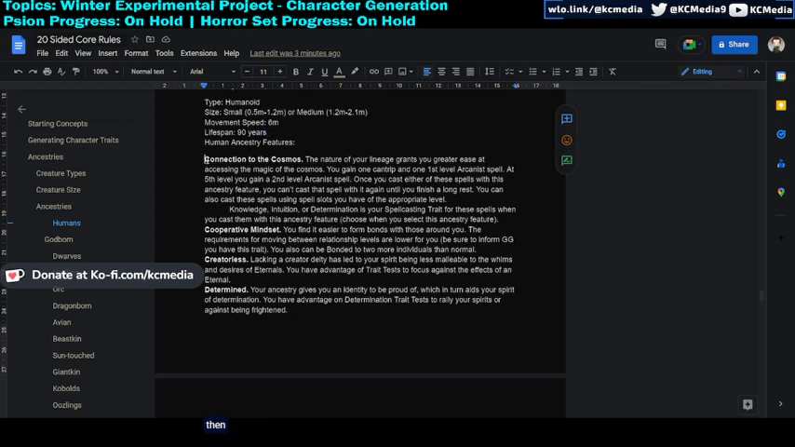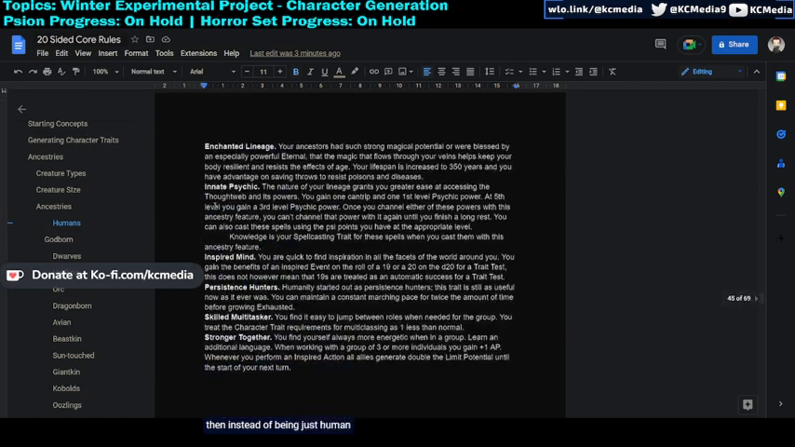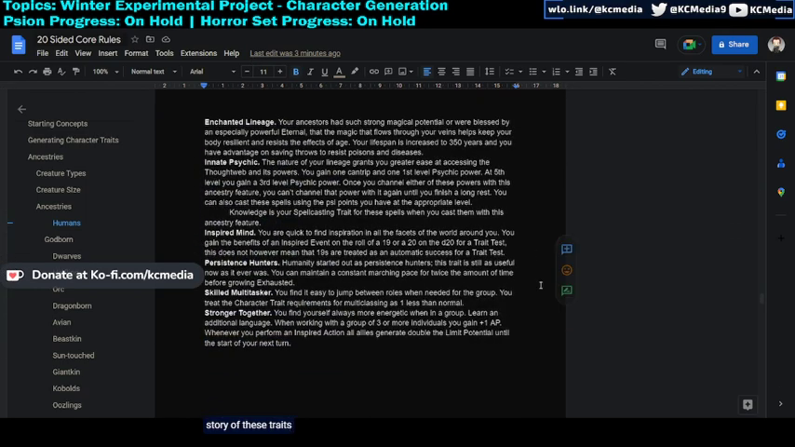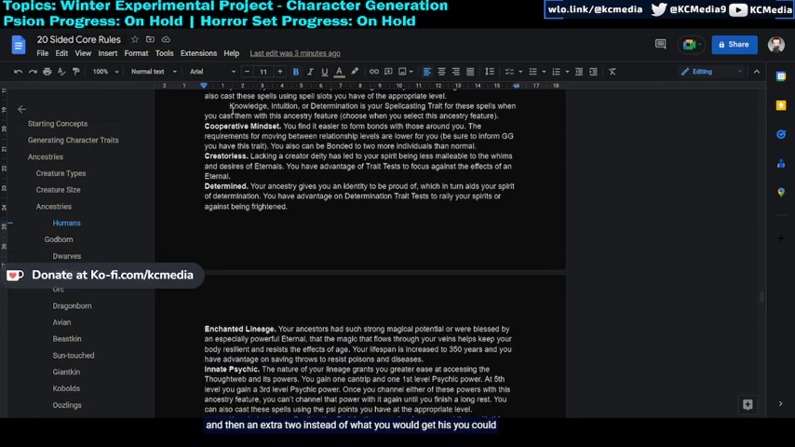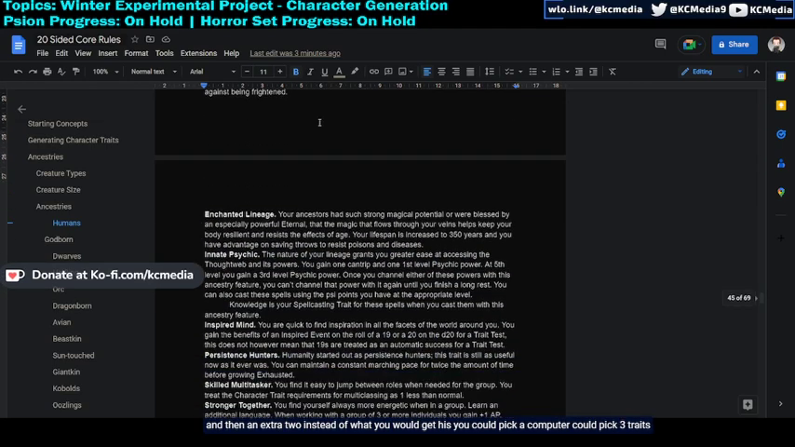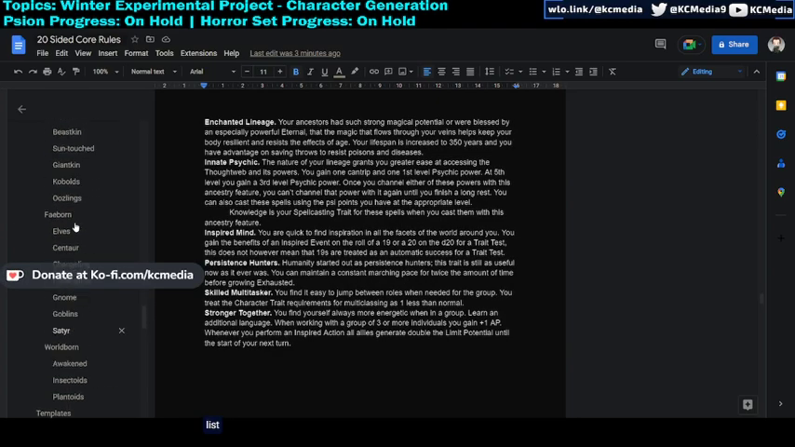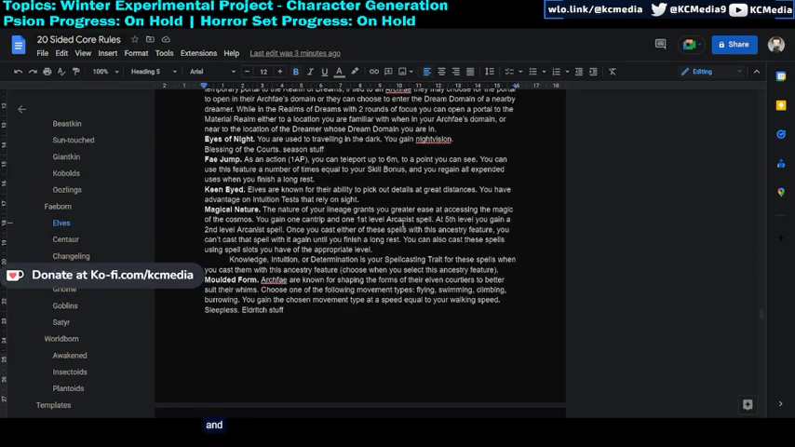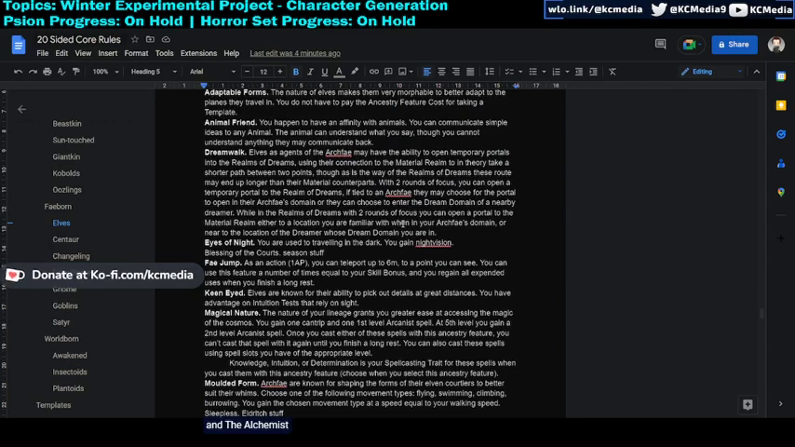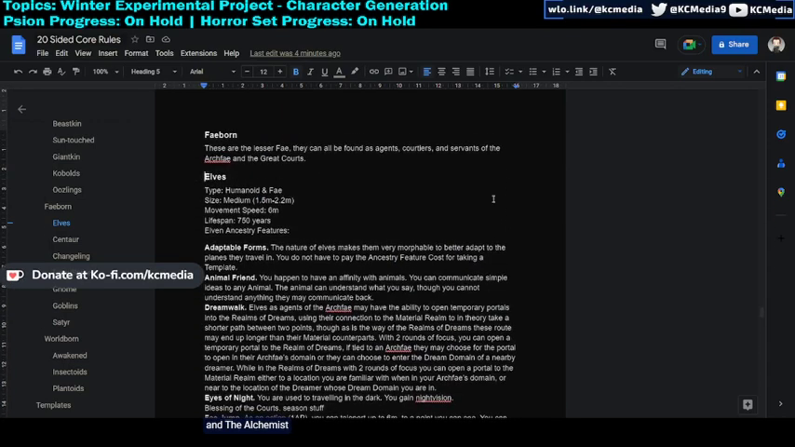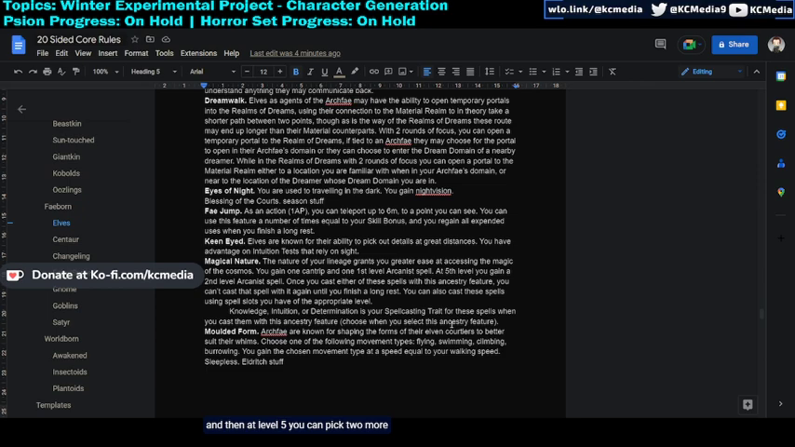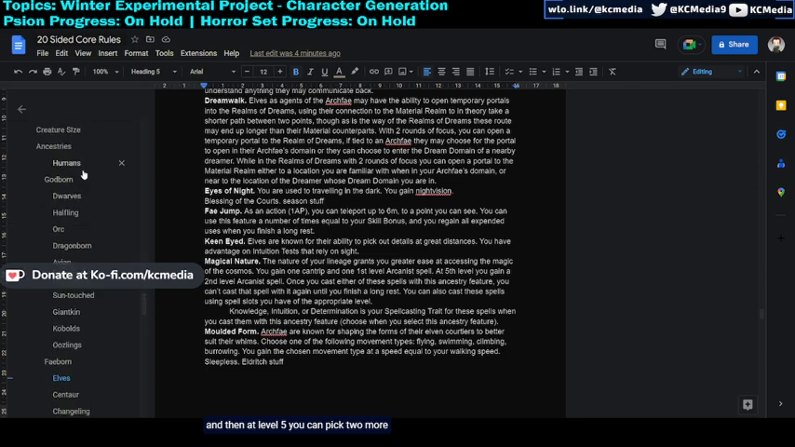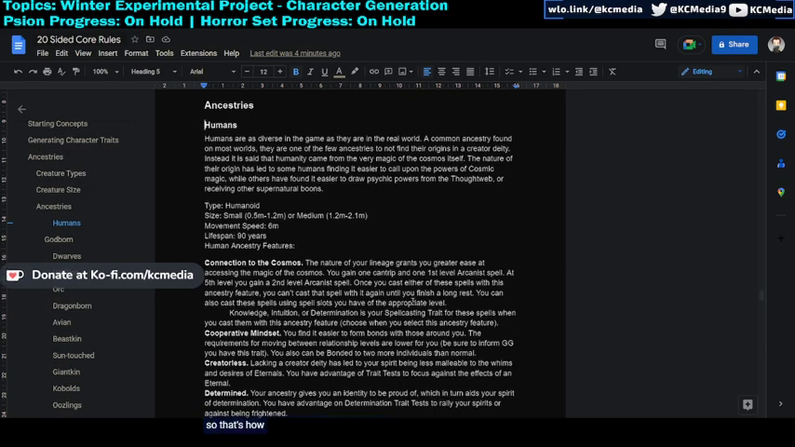And then instead of being just human, where you get 3 of these traits and then an extra 2, you could pick 3 traits from this list and the elf list. And then at level 5 you can pick 2 more. So that's how mixed ancestry works.